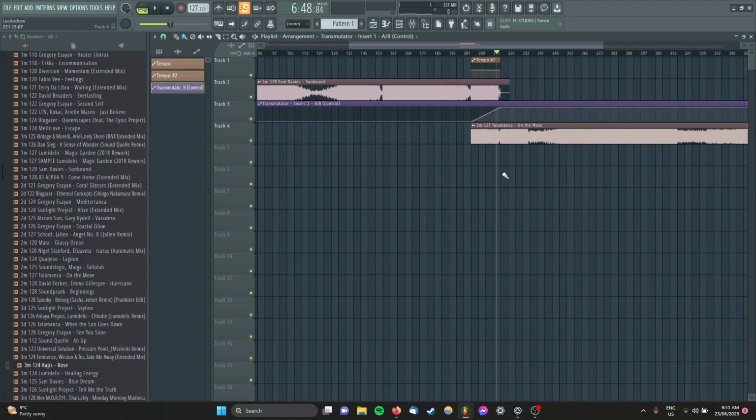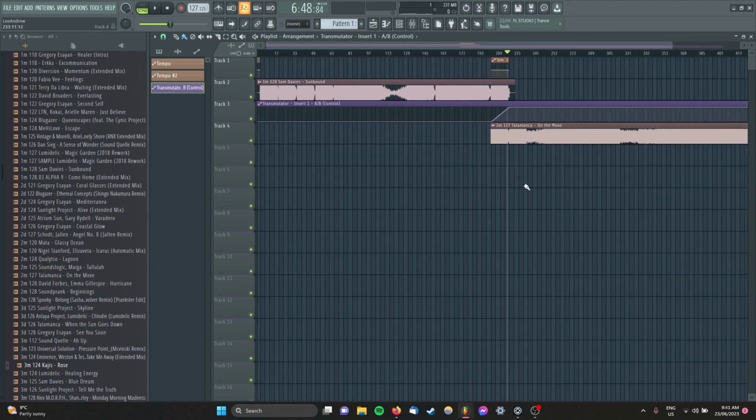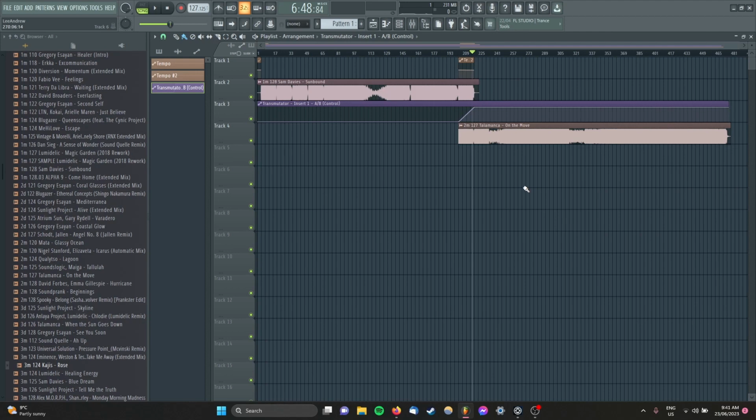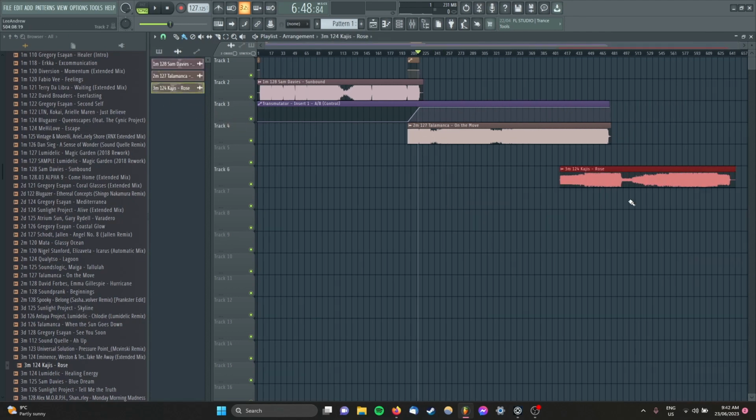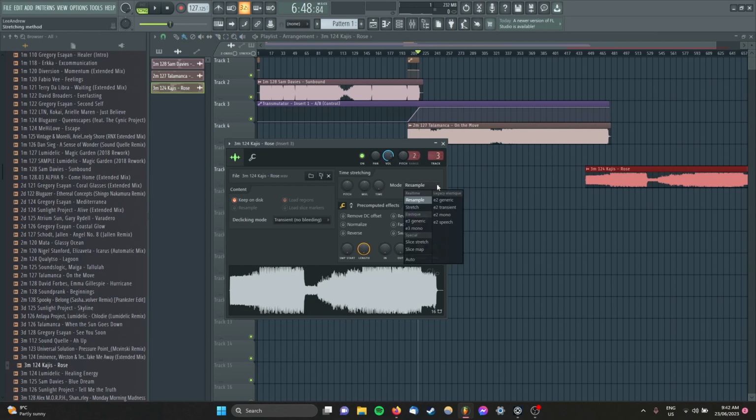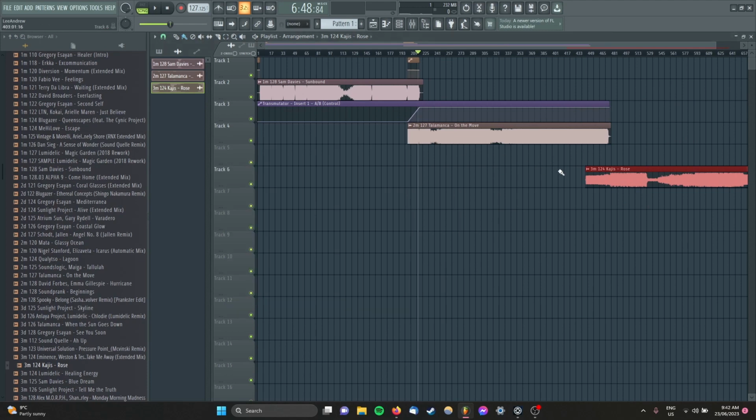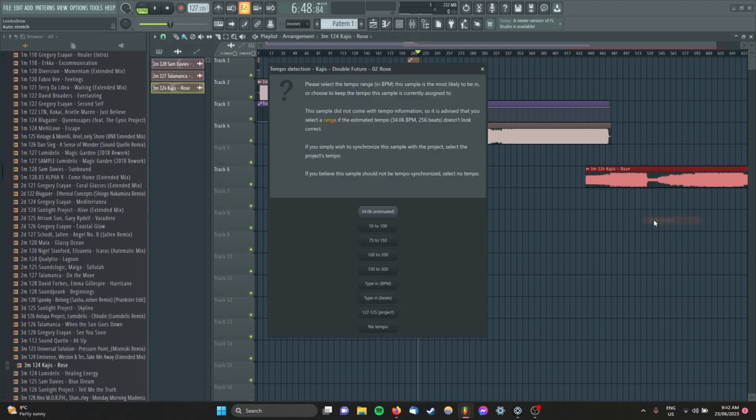Okay, so that's the bare bones of it. If you're going to move on to the next track, let's have a look. First, we're going to bring in the third track. Once again, we double-click and stretch over here to fit to tempo.